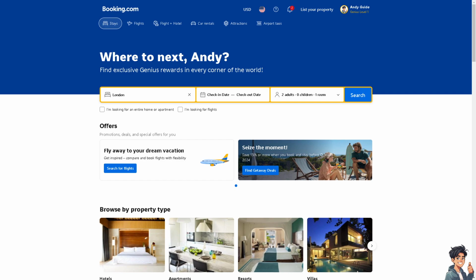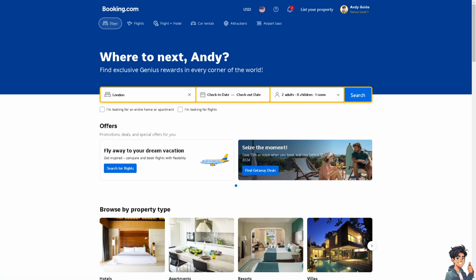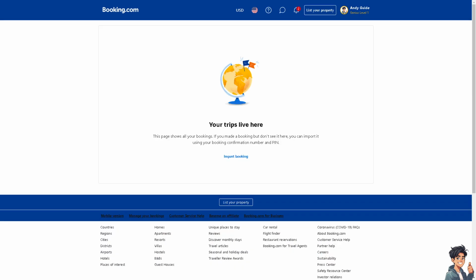Now, the next option is you need to log in and go to the profile icon on the booking and trips. It's on the upper right corner. Okay, click on it. What will happen is just find the reservation you wish to change and click on it to view the booking details. Okay, as you can see, this page shows all of your bookings. If you made a booking and don't see it here, you can import it using the booking confirmation number and PIN.